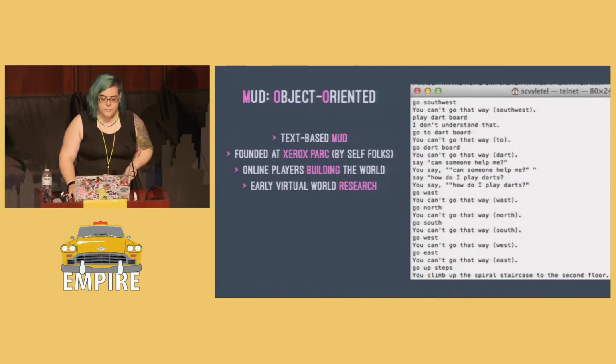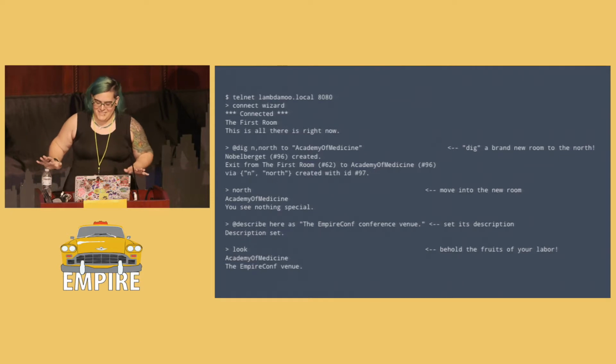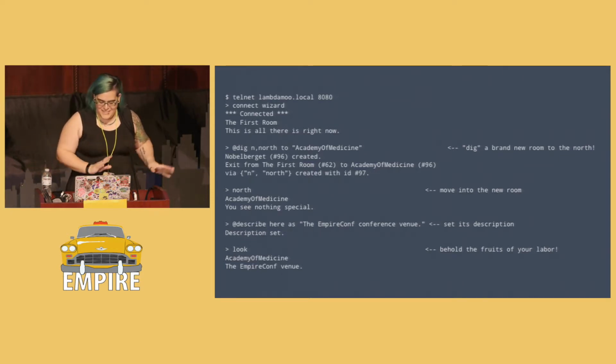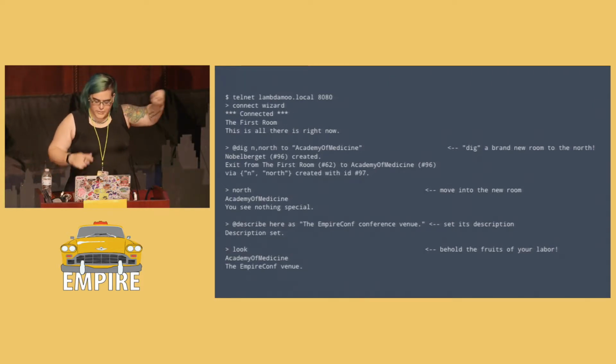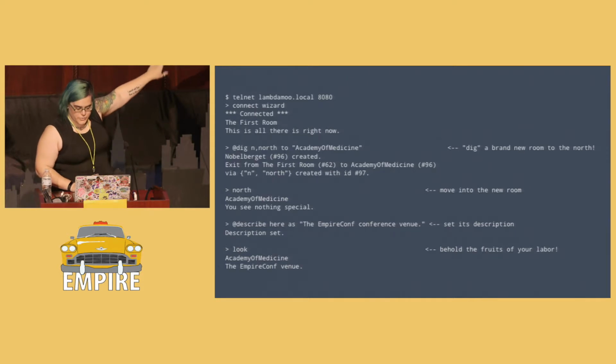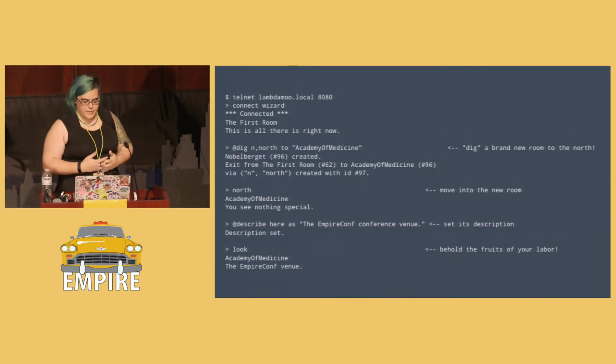So, I want to walk you through this because it's really exciting. The first thing you do is you connect to it, right? Obviously, little angle brackets are my input. Once we're connected, you'll see we're dropped into this first room. There's not much else in the game because we haven't built it yet, so let's build something.